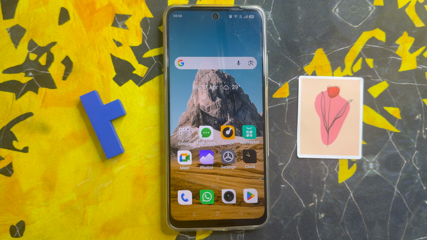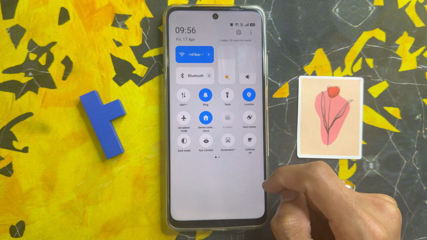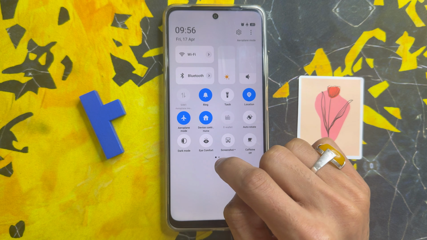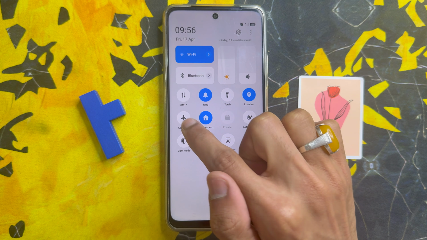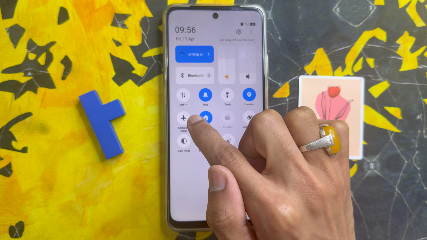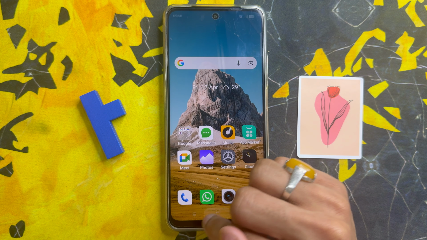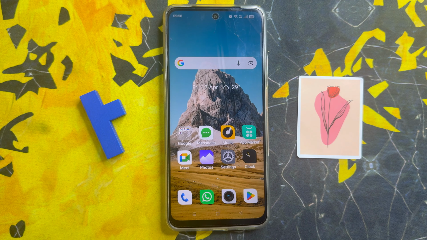Let's start the video. If you want to fix this problem, open the quick settings panel by swiping down, and turn on flight mode and turn off flight mode. Turn flight mode on and off one to three times, and after the process, go back to the home screen. You will check if your problem is solved.